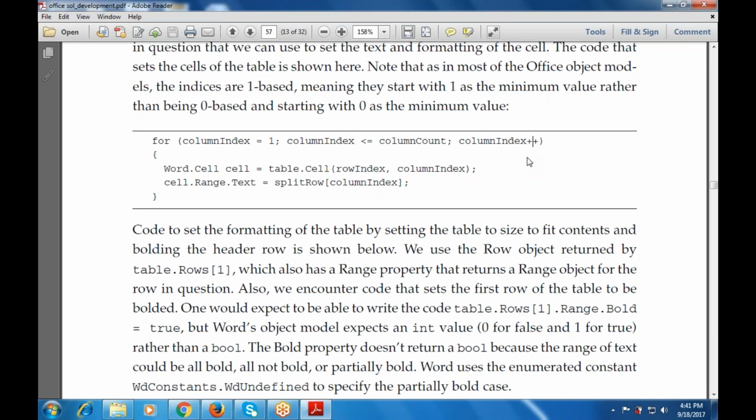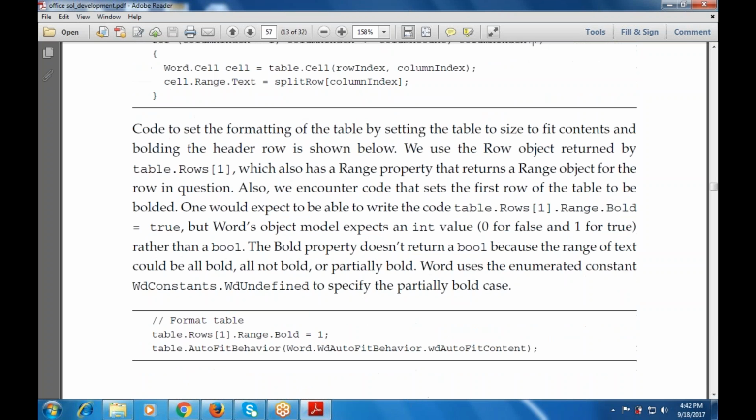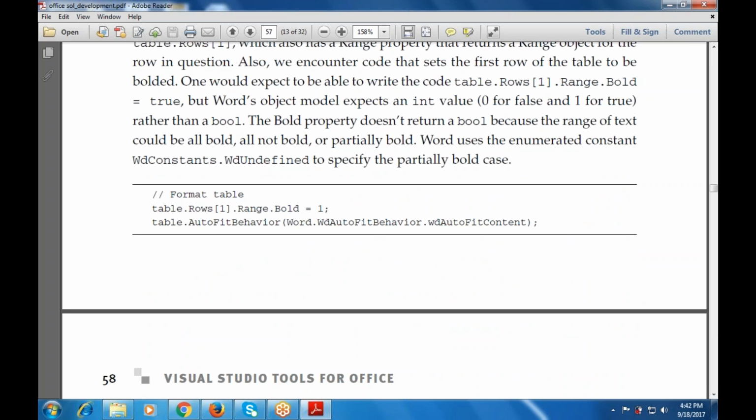So whatever the column index value, whatever the ranges we have, that will be used as cell.range.text. That's the split row column index. And this is the code to set the formatting of the table by setting the table to size to fit the content by using table.rows(1). Format table, table.rows(1).range.bold equals 1, table.autofit behavior, it automatically fits the content, wdAutoFitContent, wdAutoFitBehavior.